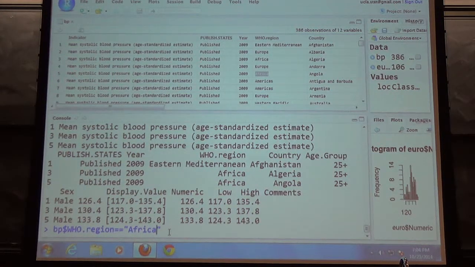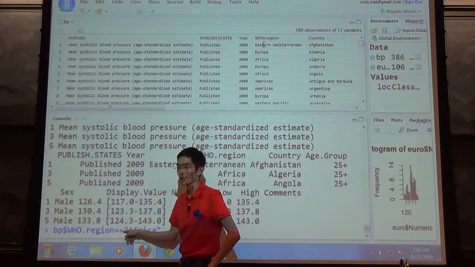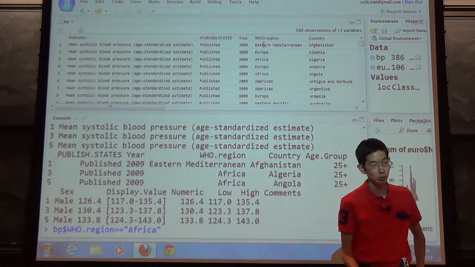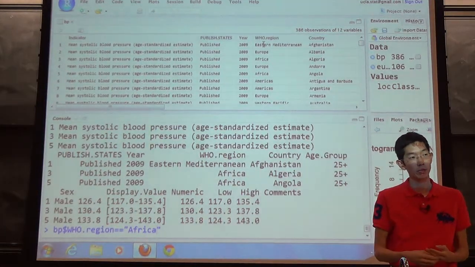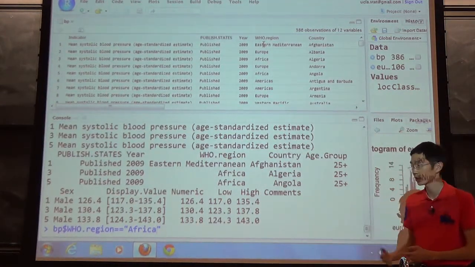Okay, and this is basically asking, is this column equal to Africa? And what it will do is go through every entry in that column and report back true or false. So when I ask BP$WHO.region equals, there needs to be two equal signs to indicate that we are testing to see if they're equal. If you only put one equal sign, it's going to try to assign the value. So one equal sign is for assignment, two equal signs is for testing.